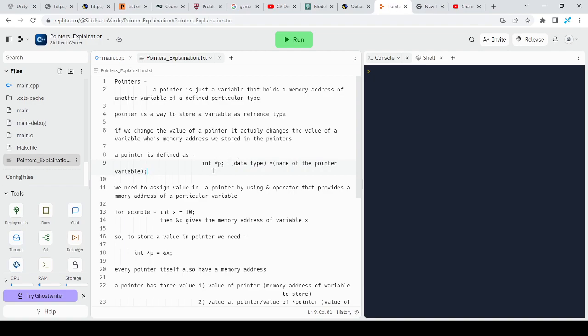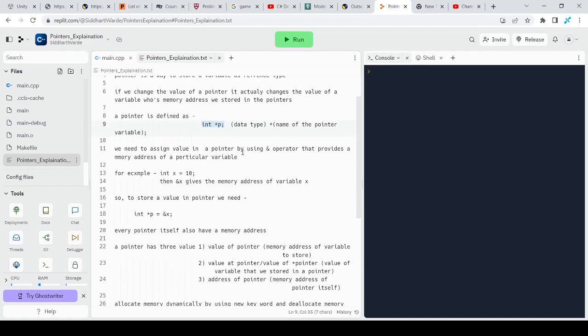There is no assignment yet, but as I said, if we need to assign a value to it, we can't just assign a normal value like an integer. We need to assign the memory address of a variable of integer type. How can I do that? There is an operator, the ampersand operator, that allows me to access the memory address of any variable.